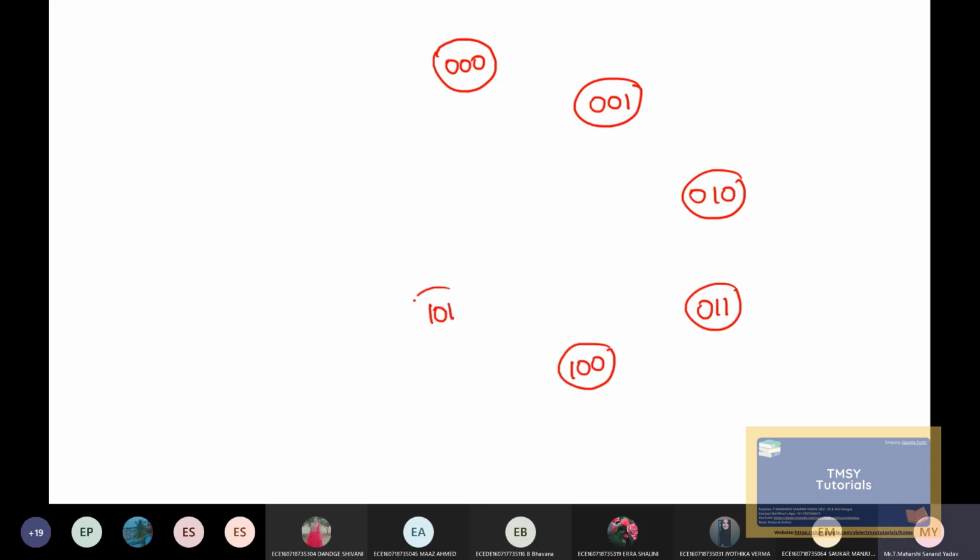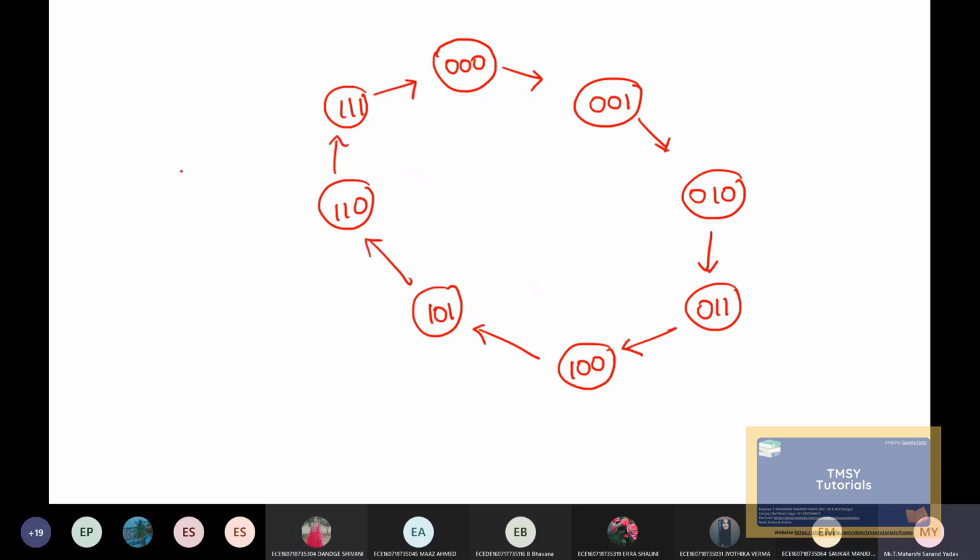So 8 states will be there: 000, 001, 010, 011, 100, 101, 110, 111. So this is the arrow direction, which indicates, is it an up counter or a down counter? Up counter. Why? Because it is going from 0, 1, 2, 3, and so on till 7. So it is an up counter.